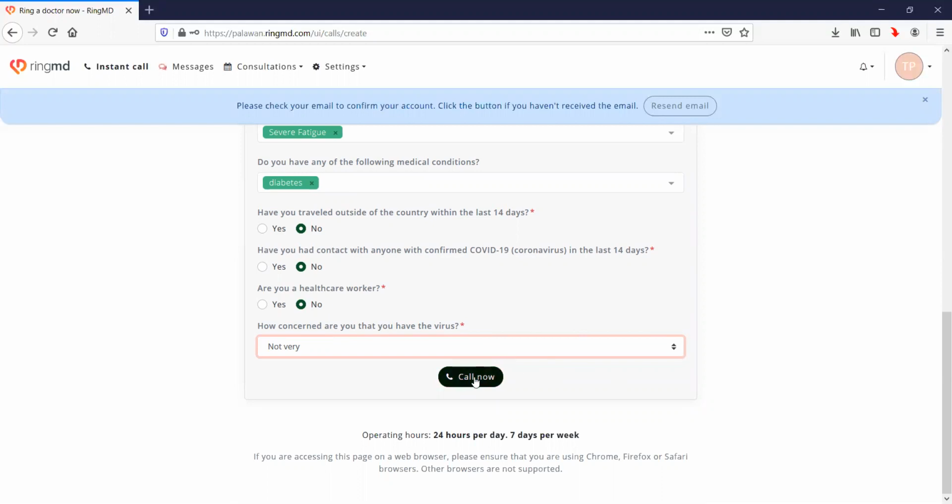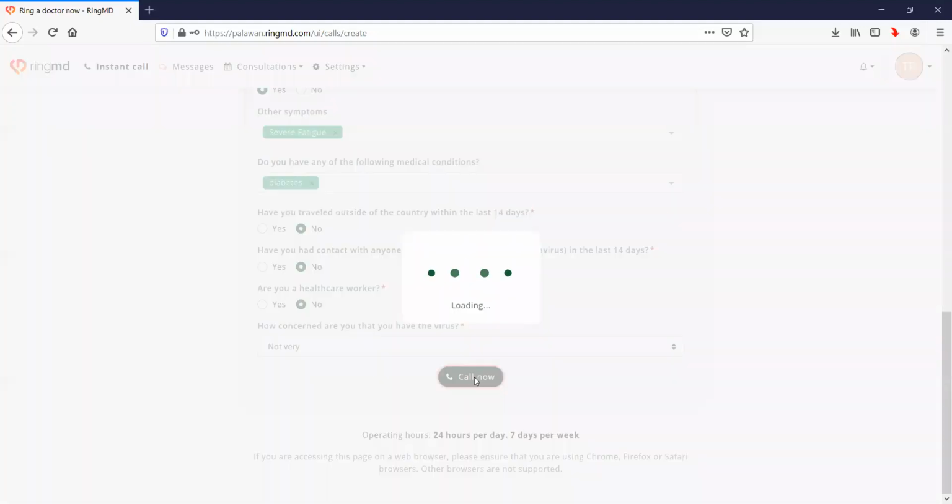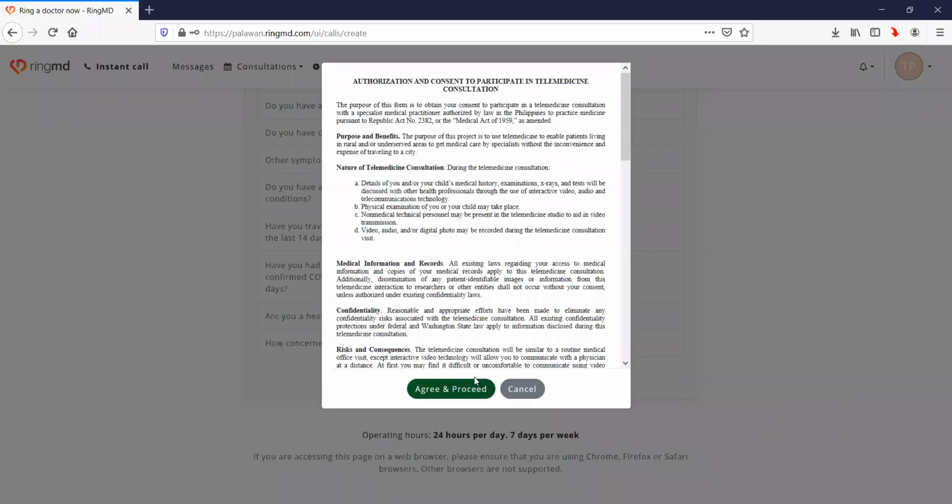So if I click on that button now, what the system will do is to put them in touch with whichever doctor is next in the queue. So if you're logged on as a doctor, it's quite likely that this patient will end up being connected with you. So if I click that, you'll just see what the patient sees.